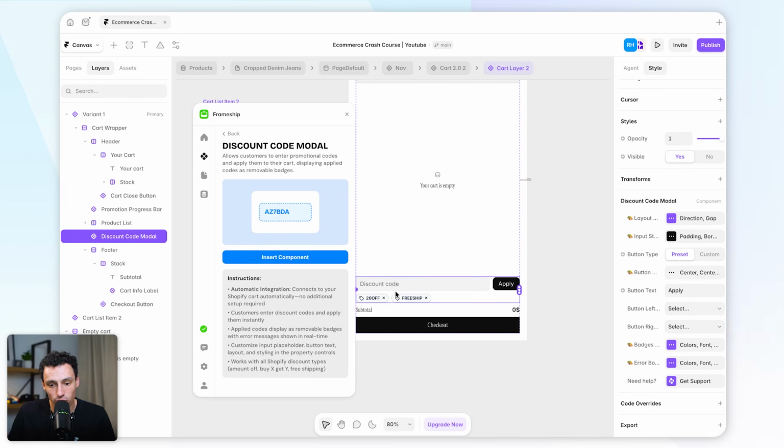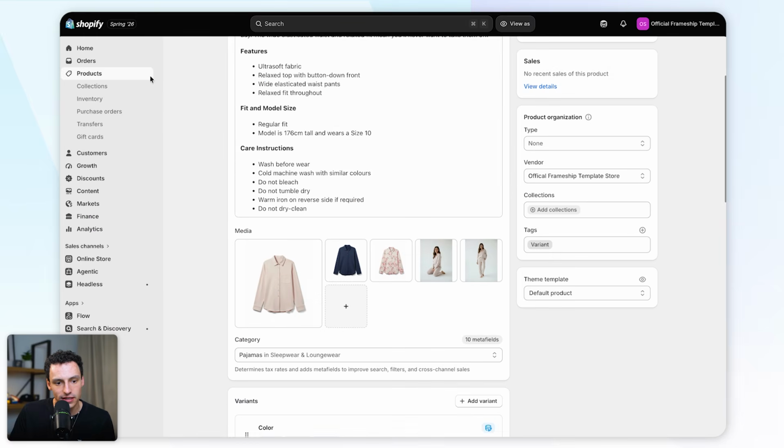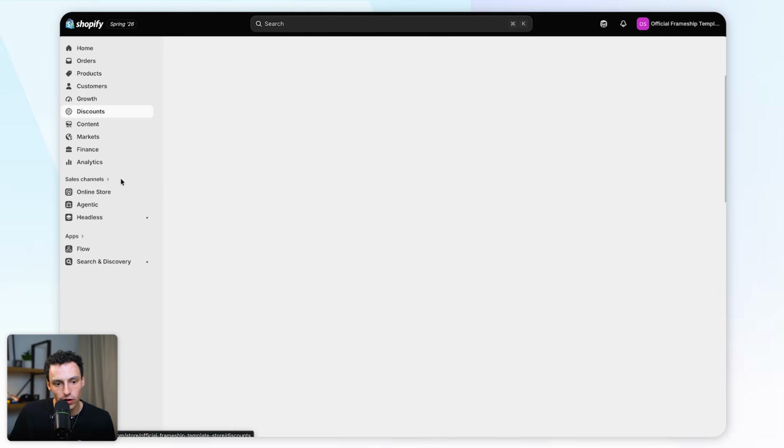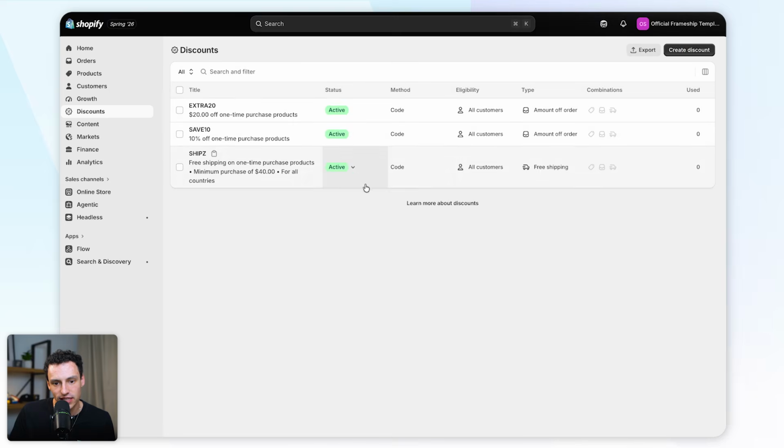Now, it's also important that we have that discount set up inside of Shopify. So let's just update our website firstly, and let's go to Shopify here. We're going to go to discounts on the left-hand side, and you can see we've already got these discount codes set up with certain eligibility. So for example, we have one called Save 10, which gives you 10% off one-time purchase products.